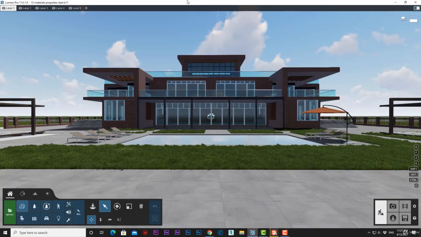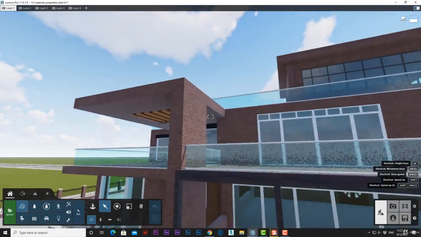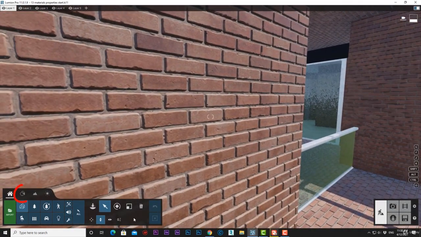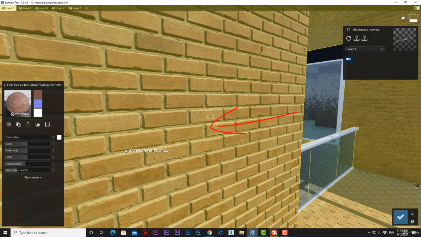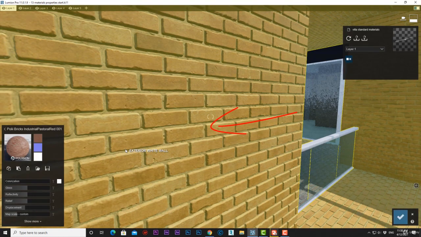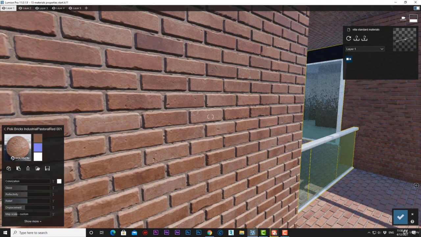Let's open up our Lumion scene. Go to Material Mode and click on that wall that has bricks material applied to it. And now we will have the properties of this material that we can adjust. First, we have here the material name and a small arrow that gets us back to material libraries if we want to choose another one.